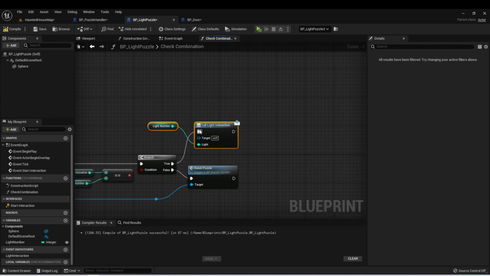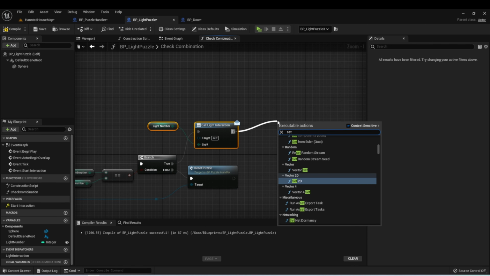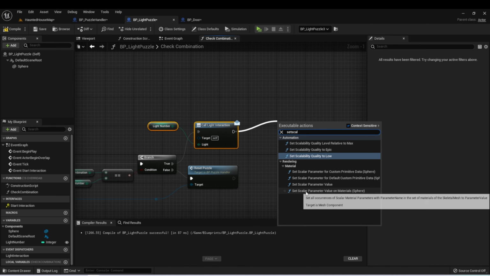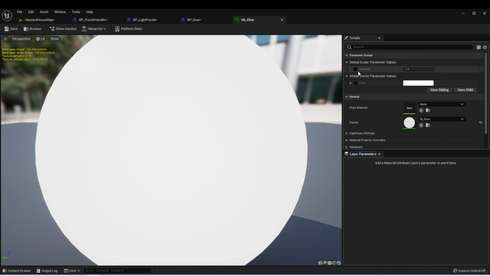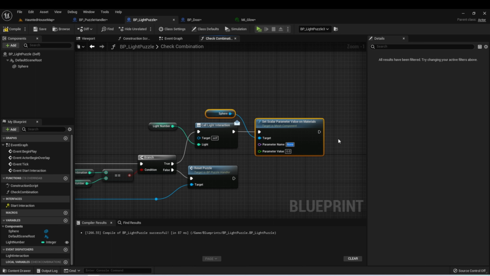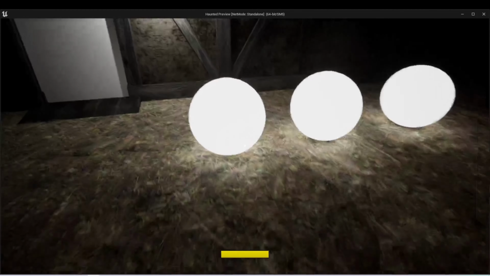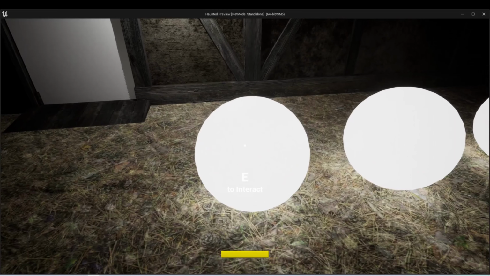So after this, we can type set scalar. Here we have set scalar parameter value on materials, and it says it's our sphere. And in our material instance, we have a parameter value called intensity. So we can type that parameter name in here and set it to something like 10 to show that the light is getting brighter. And now when I interact with the correct light, the light should turn brighter.